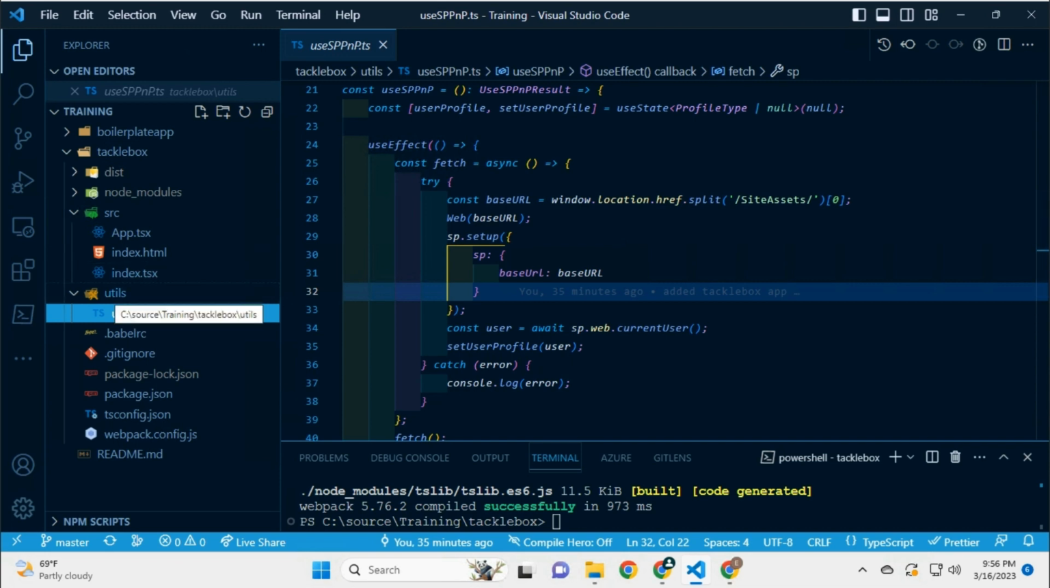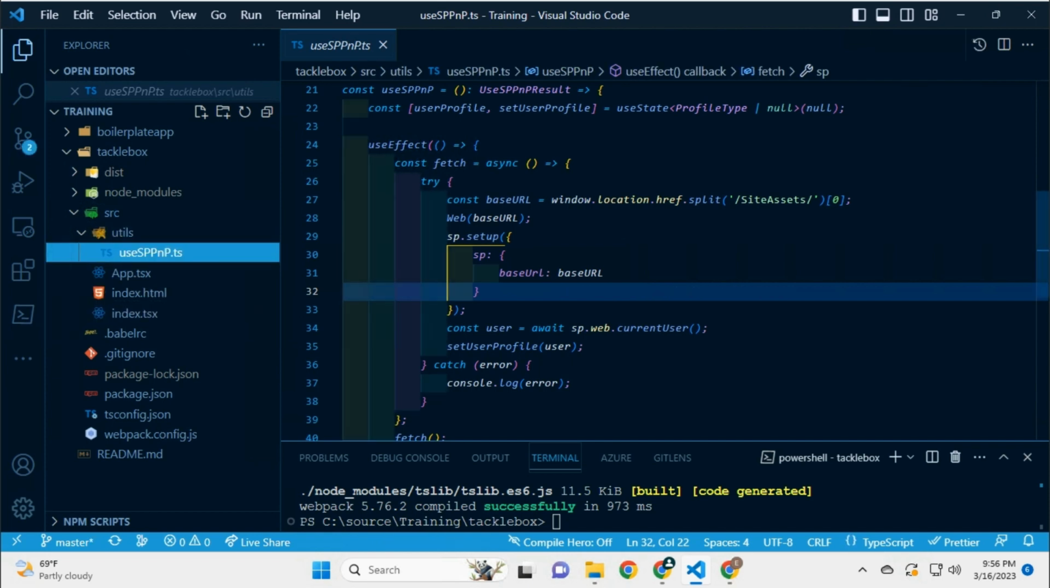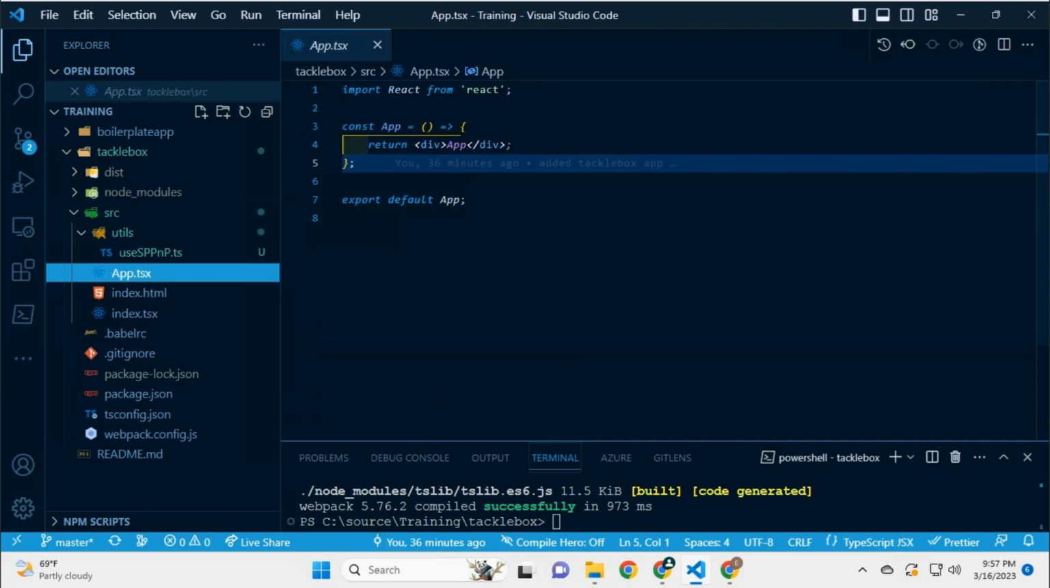Before I do that, I was thinking about the way that this application is laid out, and I think it'd be best if we have the utility folder inside of the source folder. It's easier to do the bundling, and everything should just be in the source folder for a better application layout. Without further ado, let's go ahead and get to it. Let's open up app.tsx.